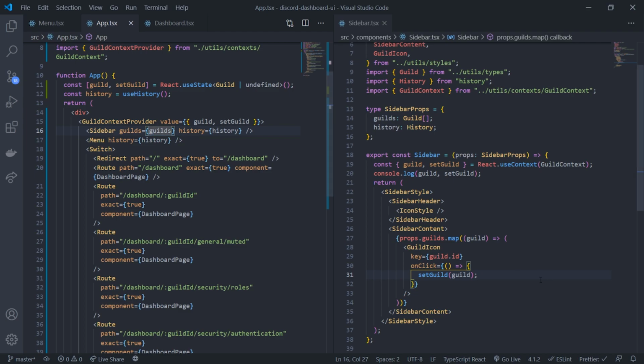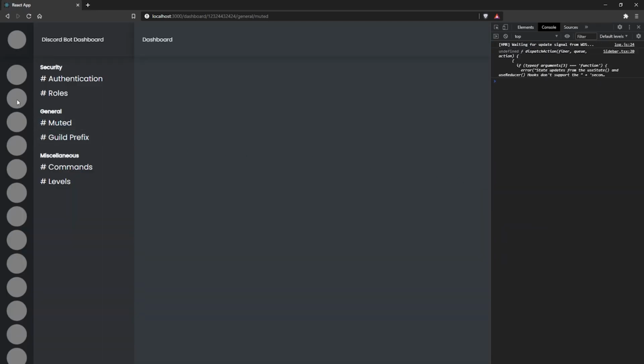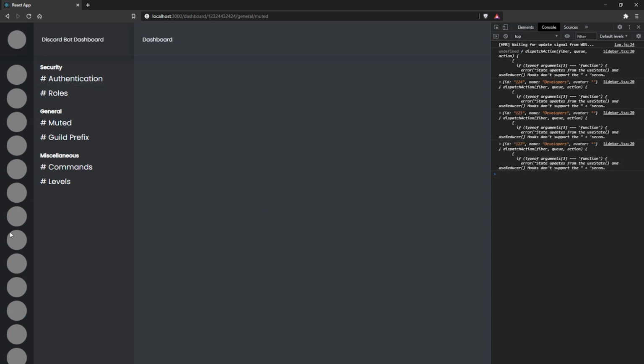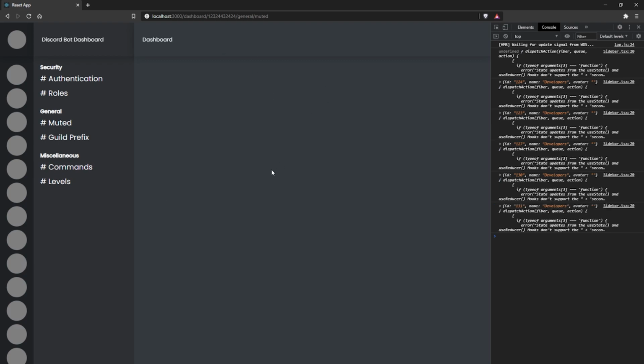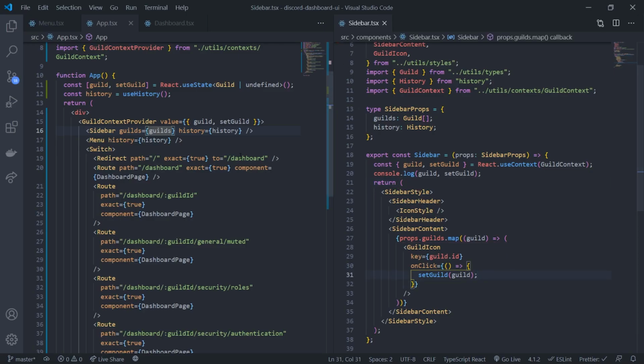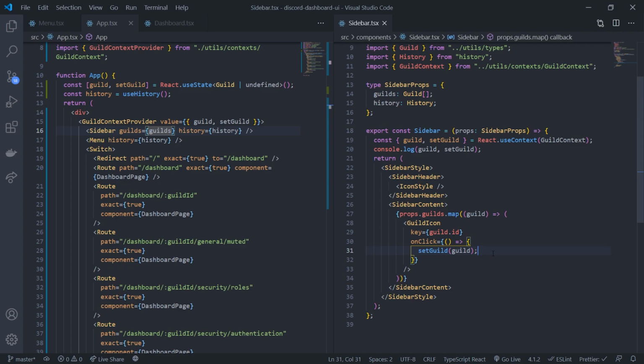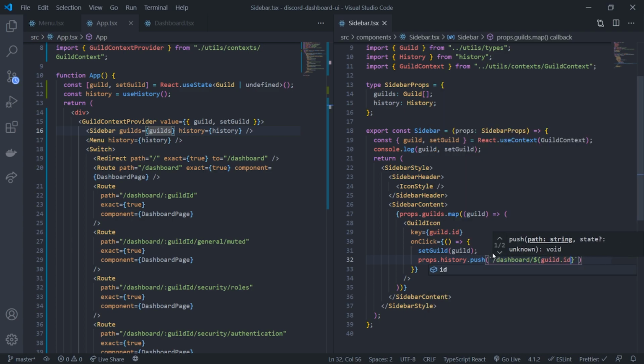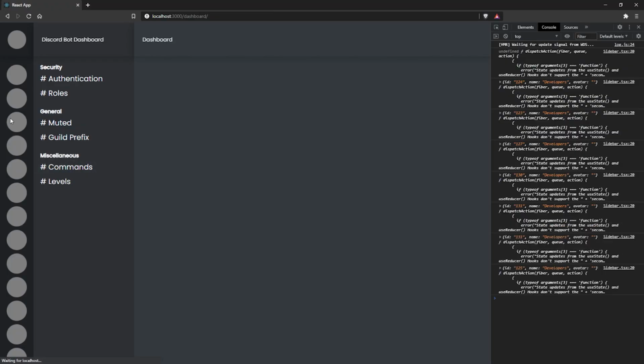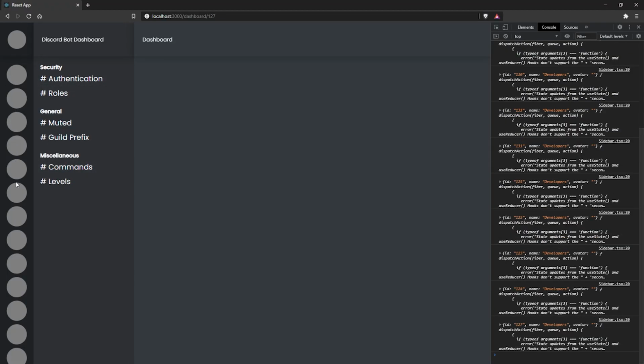Okay, so we're going to set the guild. And now you're going to see that if I actually start clicking on these, the guild gets updated. You can see 123, 127, 130, 131. And now all we need to do is reference the history object. And we're going to push /dashboard/guild ID. Okay. There we go, 127, 129, etc.